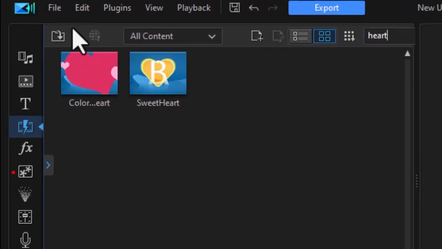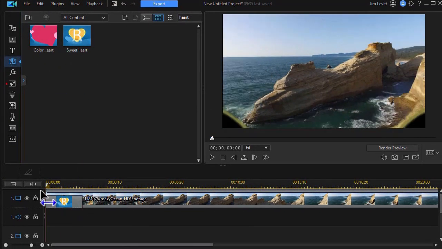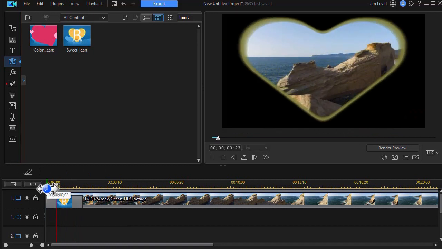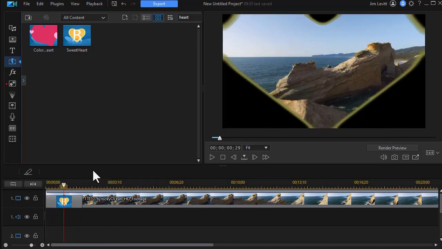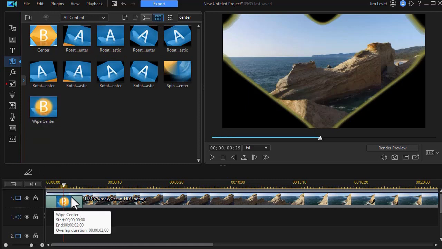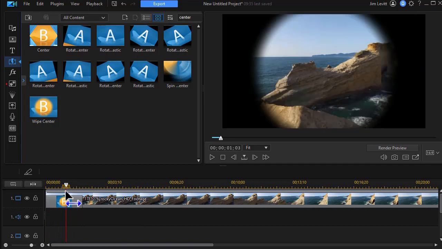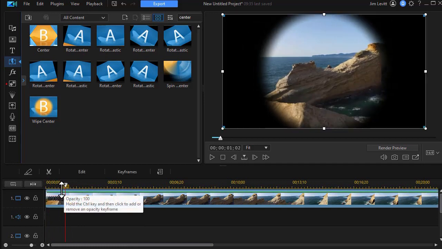And these are the ones that I've found. I'll take this and replace it here. And now we have a heart-shaped opening. Now the one that I prefer would be my wipe center. That's the most traditional. It's just a simple circle, but it's fuzzy. So if I go back to the center in my search and go back to the wipe center and replace it again, we're going to see that I have a circle, but it's not sharp. What if I want a sharp circle? We'll deal with that in a moment.